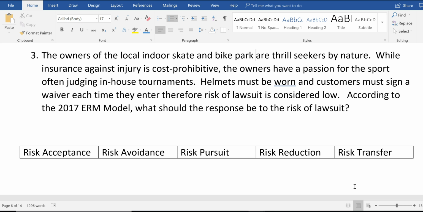What is that telling you? It means they have a high risk appetite, right? They're thrill seekers by nature. While insurance against injury is cost prohibitive, they tell us, the owners have a passion for the sport, often judging in-house tournaments. Helmets must be worn, and customers must sign a waiver each time they enter. Therefore, risk of lawsuit is considered low.